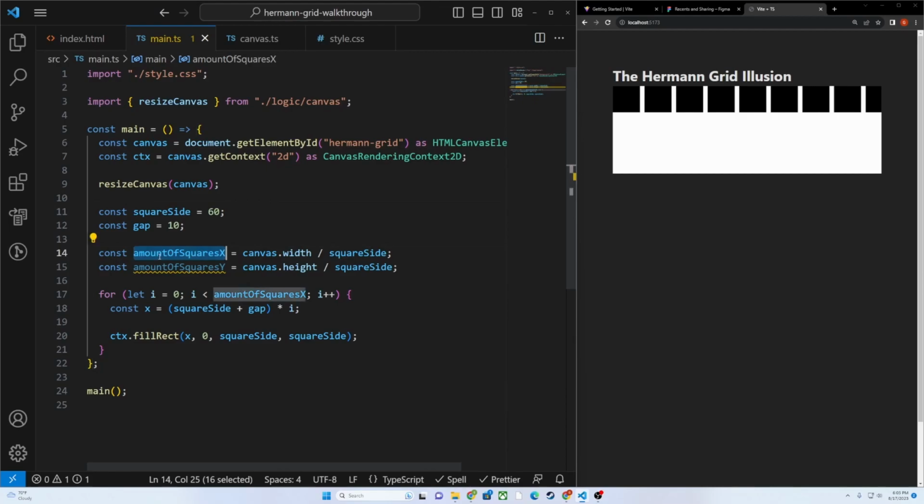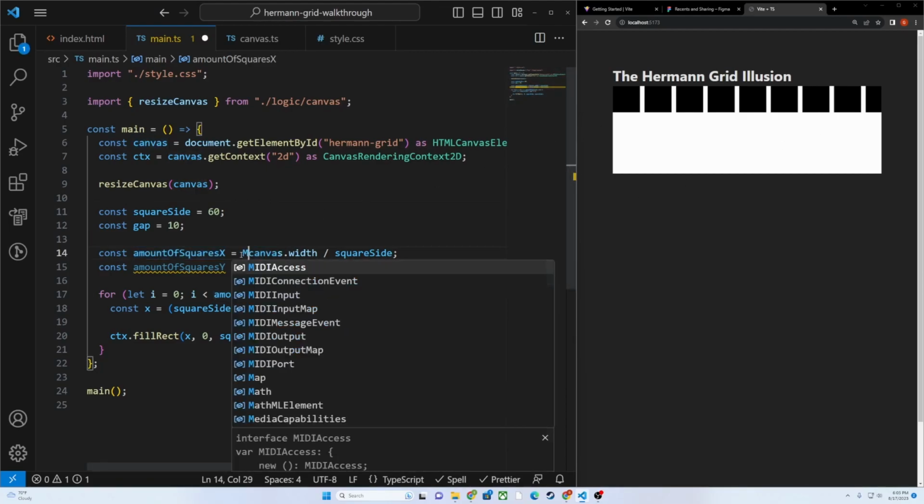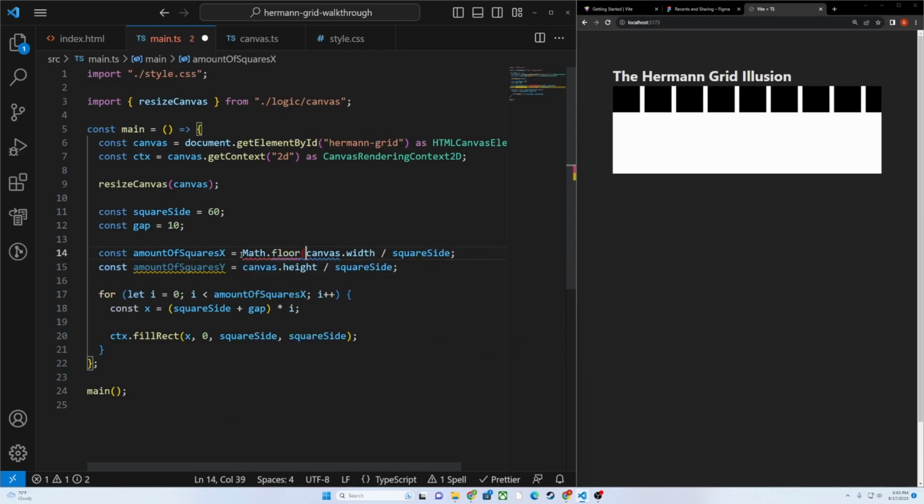I want the amount of squares x to be the amount of whole squares that can fit here. So what I'm going to do here is write Math.floor, so that if we have any decimal points of how many squares, because right now we can fit 1, 2, 3, 4, 5, 6, 7, 8, 8.5 about. I want to just round that down to 8. So I'm going to say Math.floor, and that does not appear to have worked. The reason for that is because we're not taking the gap into account here.